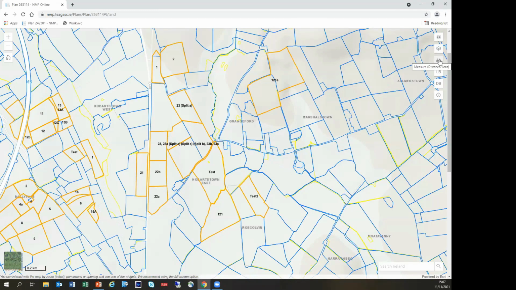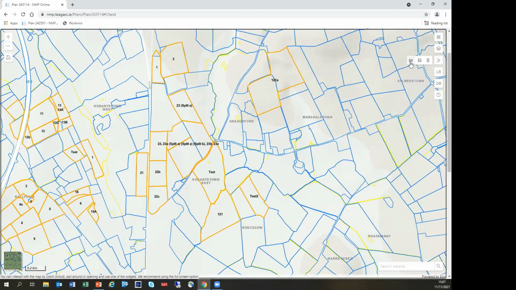You have a measuring tool then. Again, with the measuring tool, you just click it, turn it on, click where you want to measure, click once to start it, and then move the mouse as far as you want to measure. If you want to change direction, just click once. It allows you to change direction, and then double click to finish your measurement.